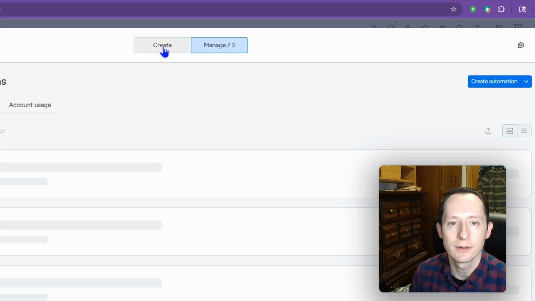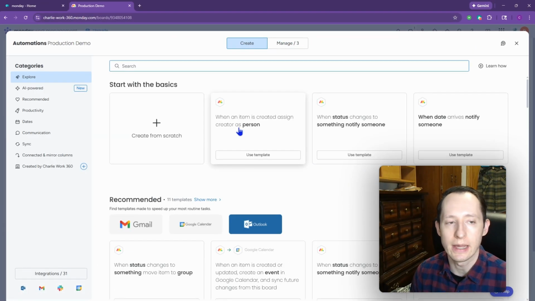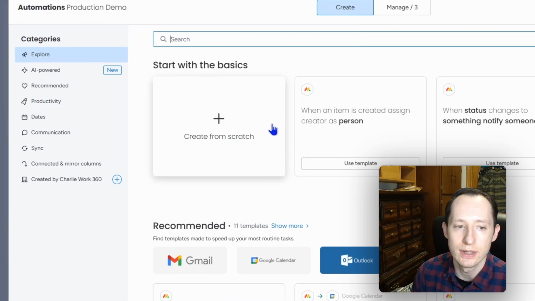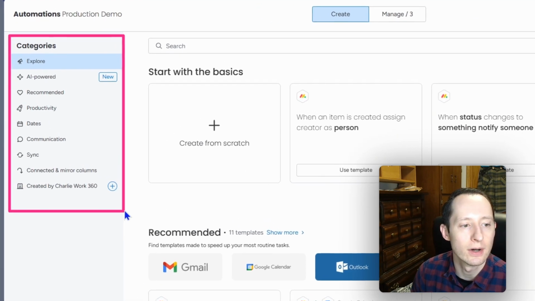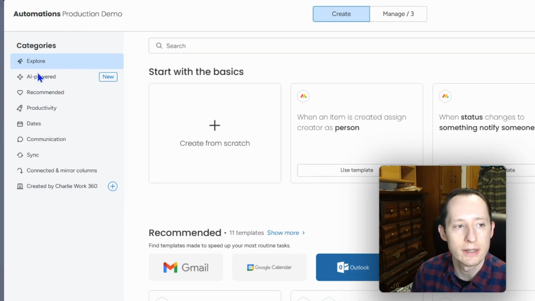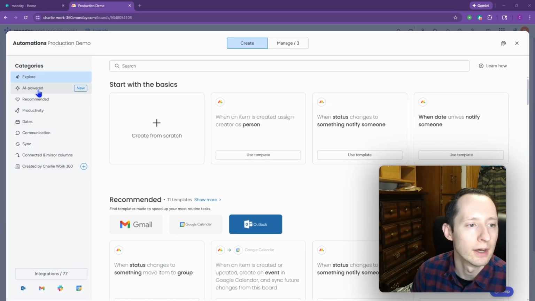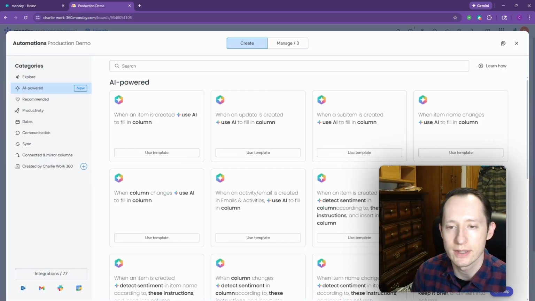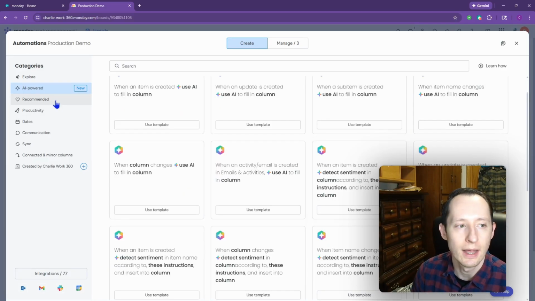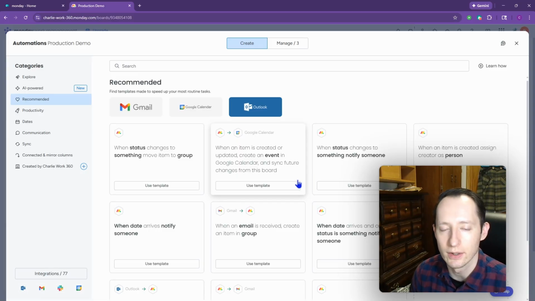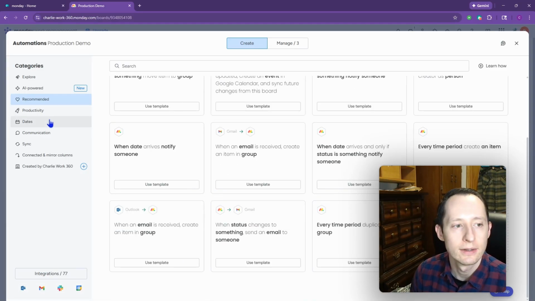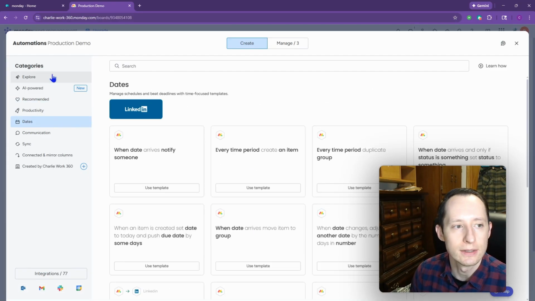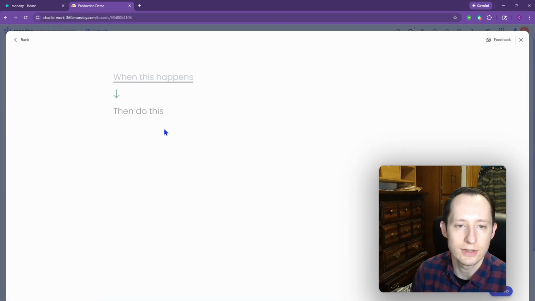Within the automation center, you can come in and create anything you want from scratch using this create from scratch here. There's also all these other categories over here that are just recipes that you can select from. So if we go ahead and click on AI powered, you can see there's all these different recipes here that are pre-made. And then you can see all these other recommendations that may be integrations with other platforms or tools, or something you're using like Gmail, Google, Outlook, things like that. You have one specific to dates and so on. So let's go to create from scratch to start our first one out.